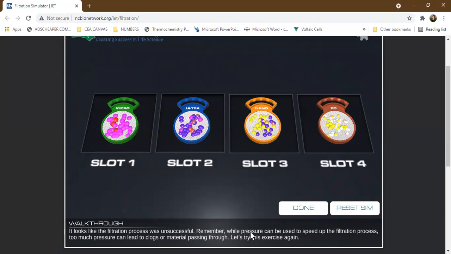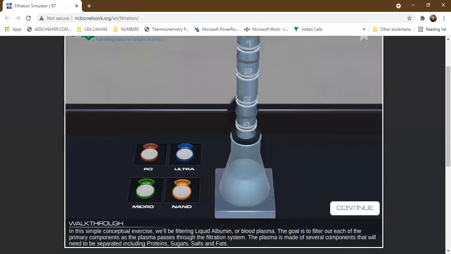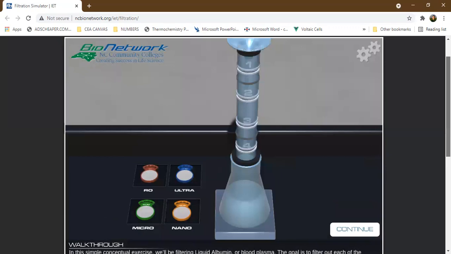Now, remember, while pressure can be used to speed up the filtration process, too much pressure can lead to clogs or material passing through. Let's try this exercise again. Now, let us reset the sim. Now we need to adjust the speed.